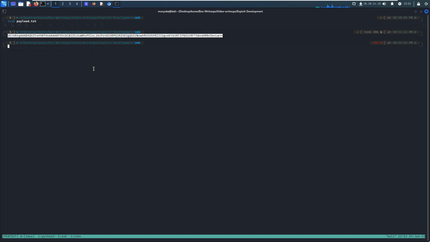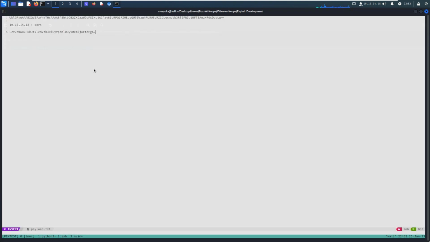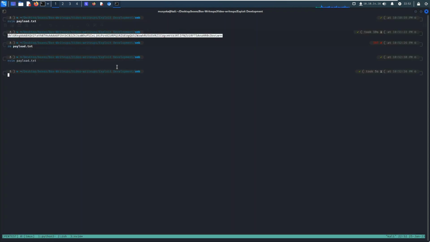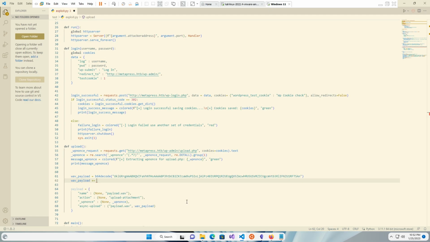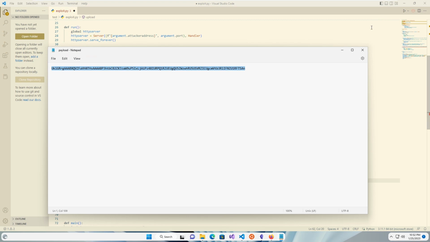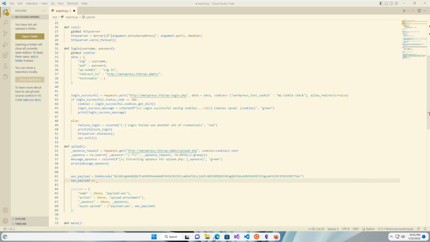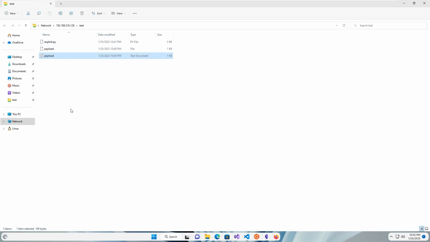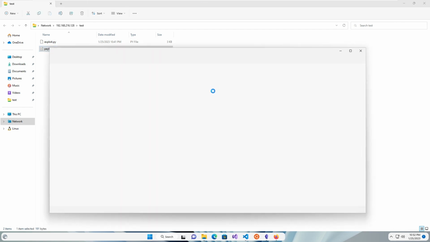But let's try to run payload, then do an nvim payload.txt, then copy it. Yeah, I think now that looks better. So if we go back to our Windows machine, I'm sure this one doesn't exist. So let me open it up again. Show more options, then do a refresh. I think that's a bit better.